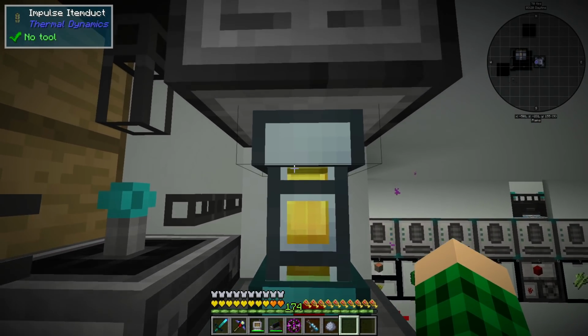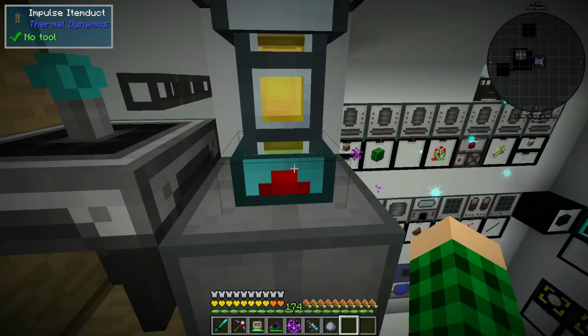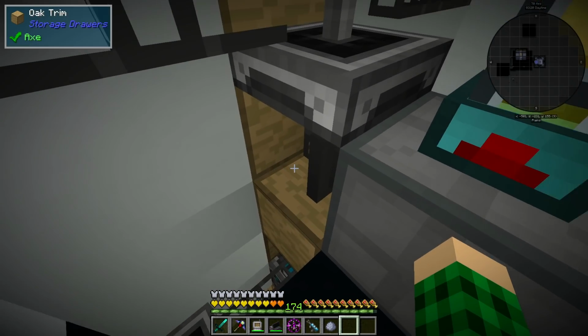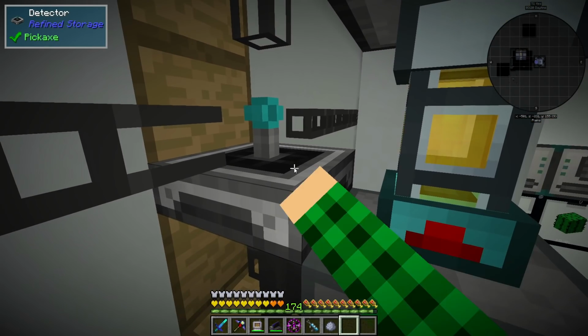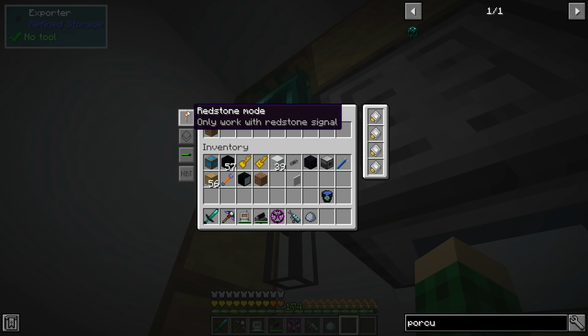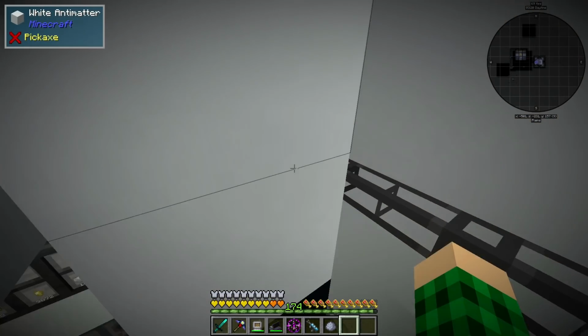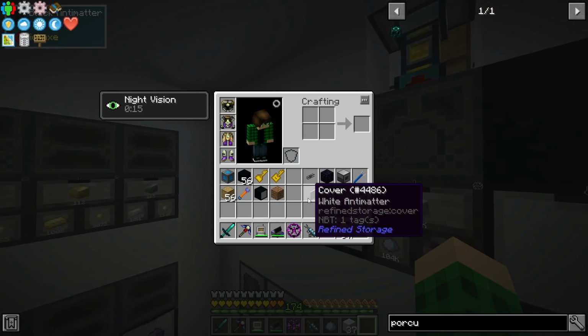We are going to have the impulse item duct extracting into the controller slave right here, which is viewing all of the things down here. And it is just connected like so with some drawer trim. Then we still have the exporter for the water right here without a redstone signal, the detector here, and then an exporter here for dirt with a redstone signal. I also added some speed upgrades so it's a little bit faster. So that is functioning, and we can now cover it up.